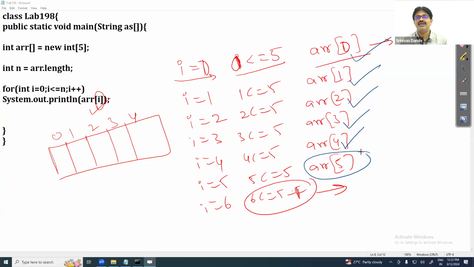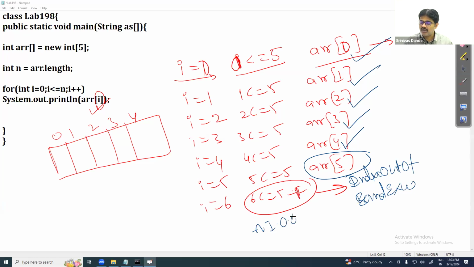When you try to use an index which is not there, it gives an exception called array index out of bounds exception. Clearly it means array index out of bounds exception.